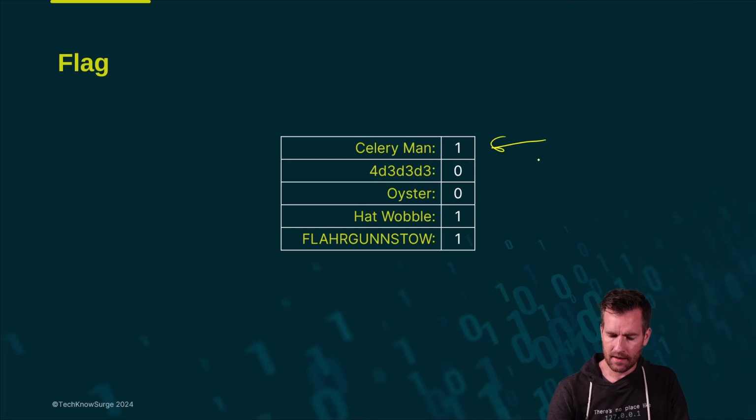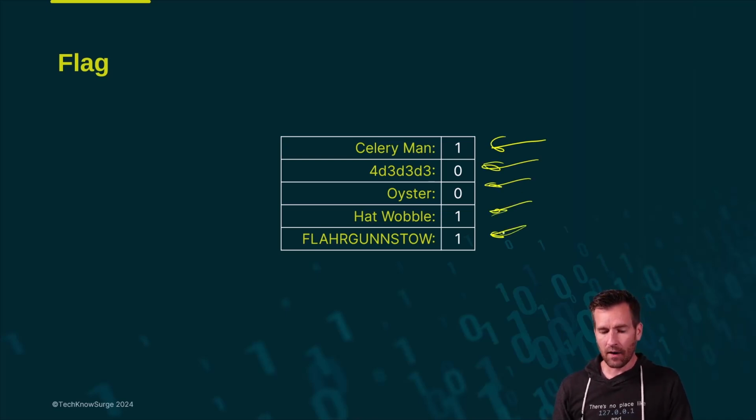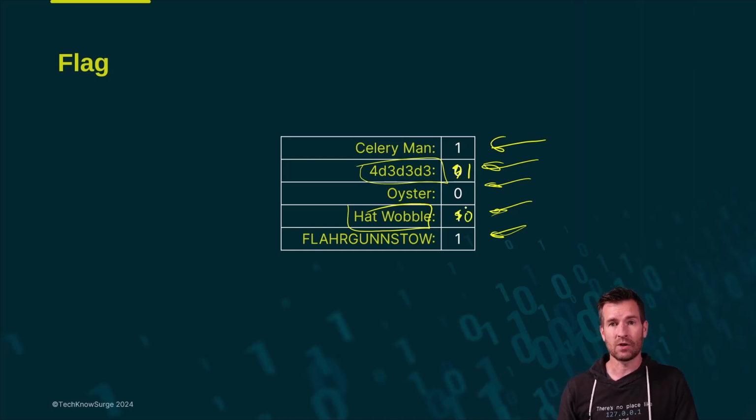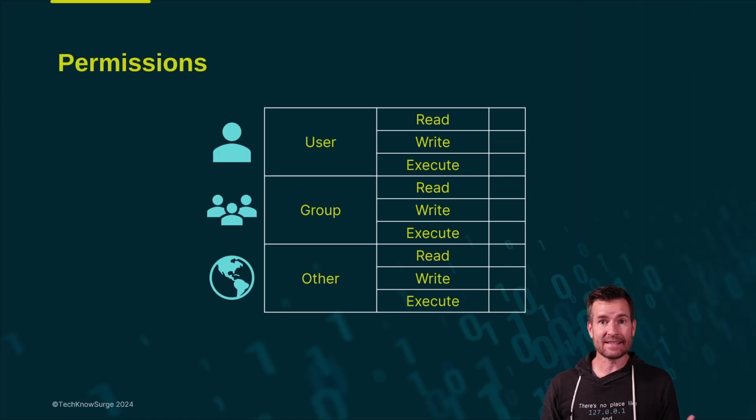Here's just some settings, let's say we have these random settings here. And if I wanted to turn this 4D, 3D, 3D, 3 on, I would turn it from a 0 to a 1. And then that would turn that setting on. Or let's say the hat wobble. Right now the hat wobble is on, but let's say I wanted to turn it off, so I'd turn that to a 0 and then it would turn off. So how do those settings apply?